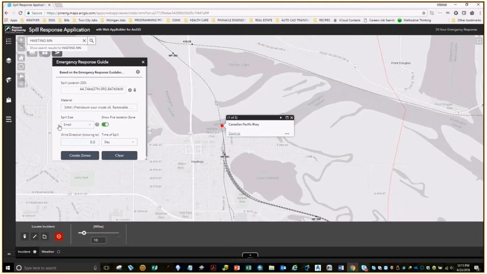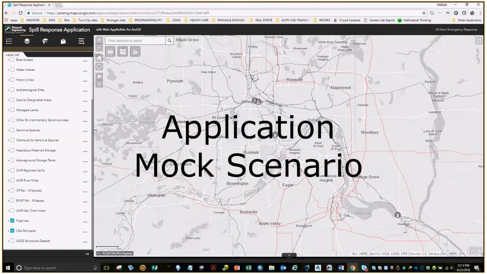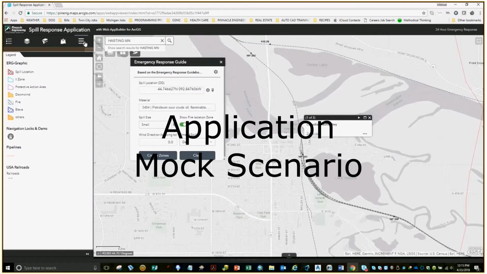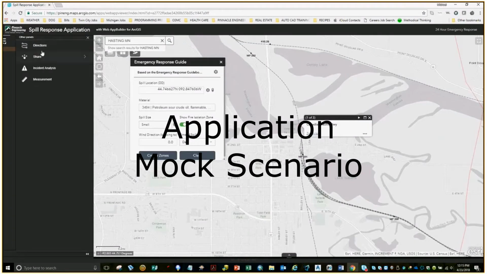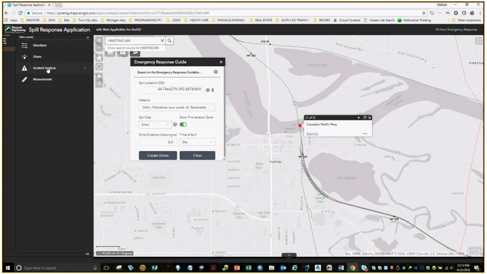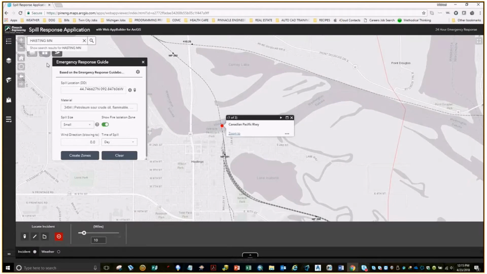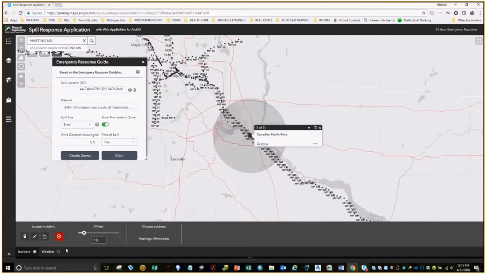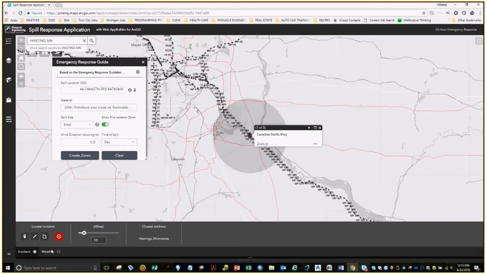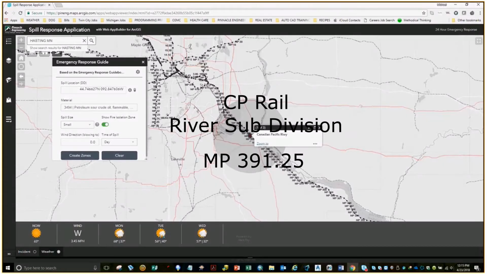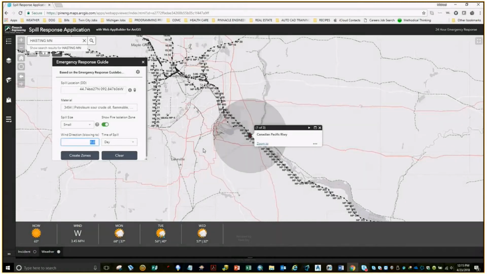So I just went over here where there are additional tools that are built into the application. Incident analysis, mark my incident location, toggle weather, and I can see winds west. This is live weather information. Wind is west at 3.45 miles per hour. I can just type that in.